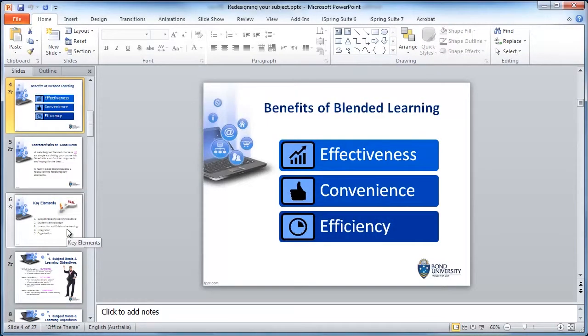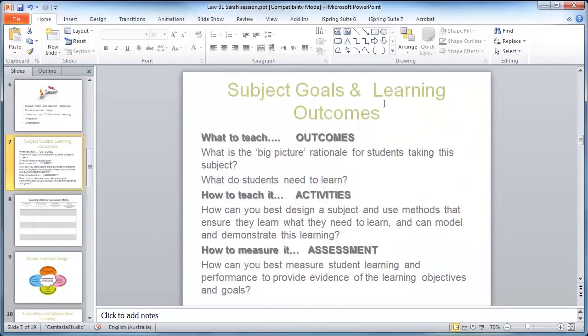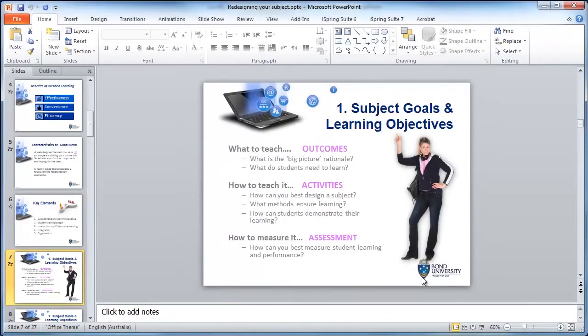Another slide that was interesting was this slide here. If I have a look at the original, this was the original slide, subject goals and learning outcomes. It's not very clear by looking at this slide exactly what it's talking about. I can see the terms outcomes, activities, assessment, but I'm not really sure what that looks like. So this is the redesigned version.